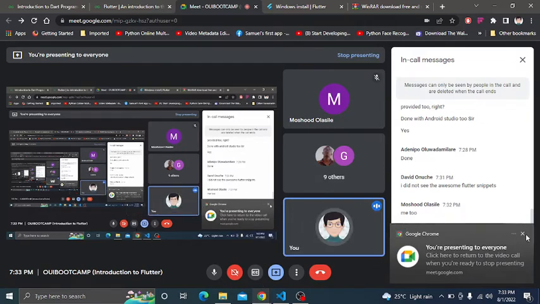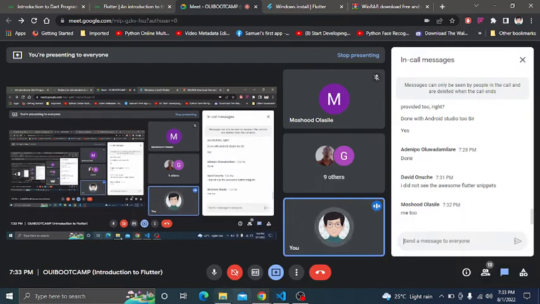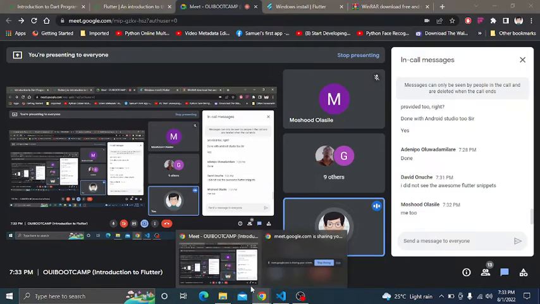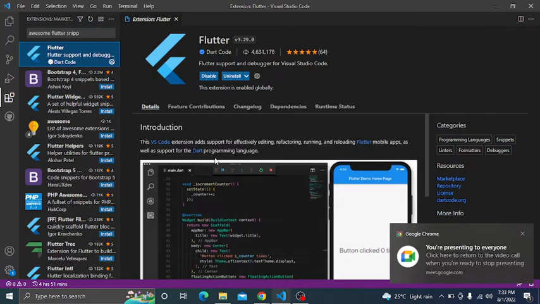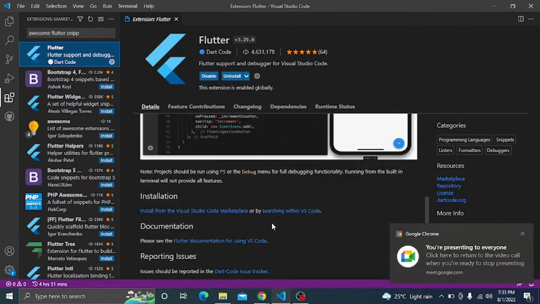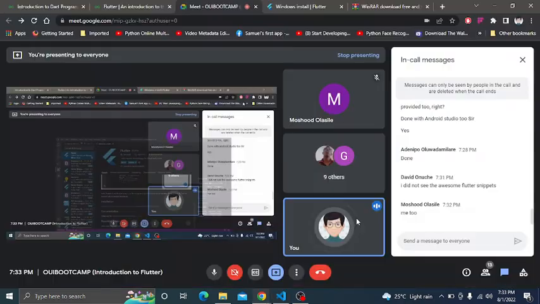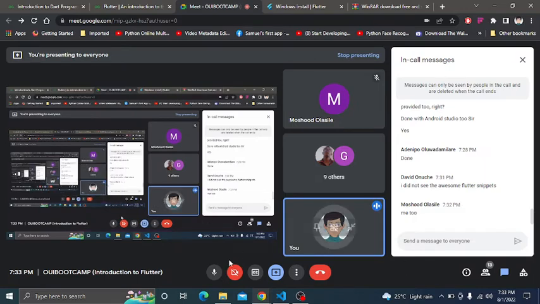I can't even remember where I got the Flutter snippet from. Probably it comes with the Flutter extension. I guess so. So just install the Flutter extension first and let's see. Once you are done installing all the extensions, let me know.